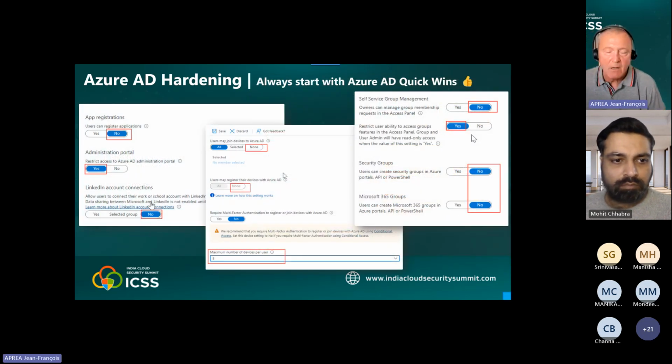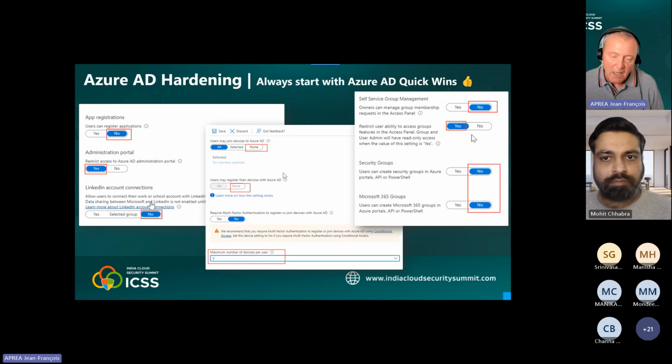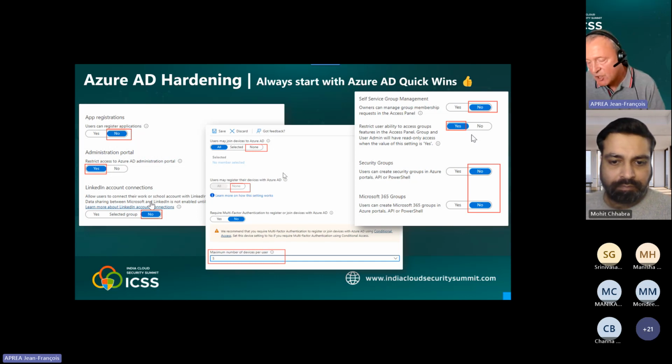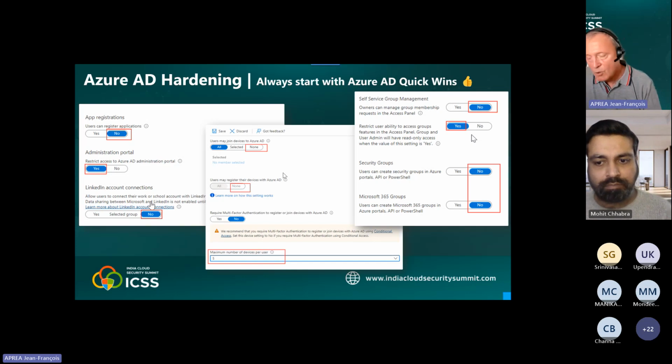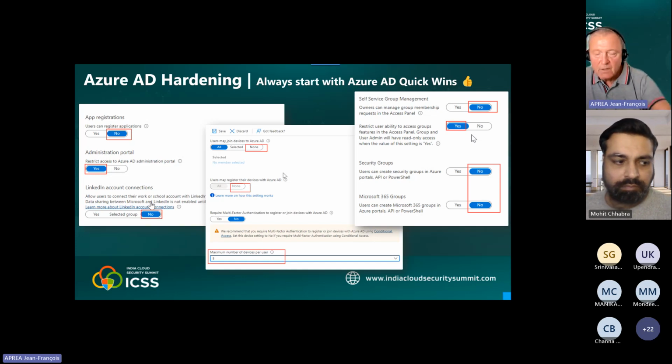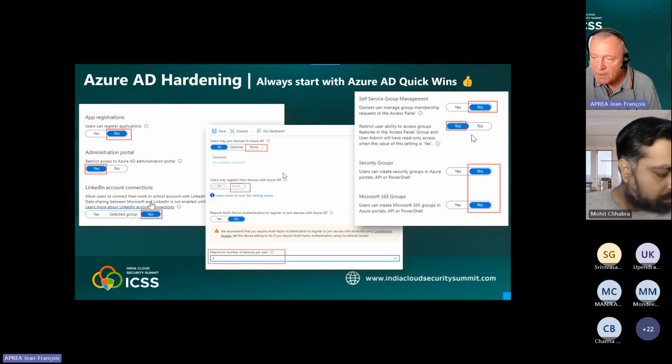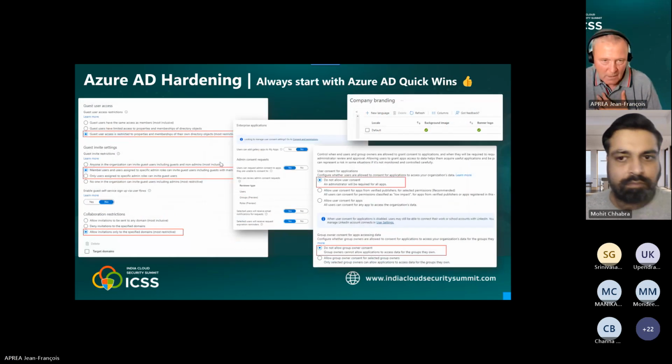Some quick wins, because some default values are enabled on the tenant, and it is not a good idea to have these features enabled if it is not required by your environment. So I go more quickly on this slide, but you can disable a lot of little features to be more secure.